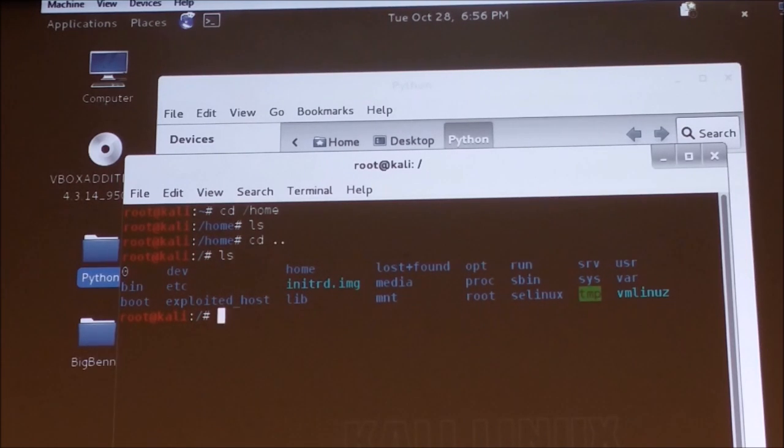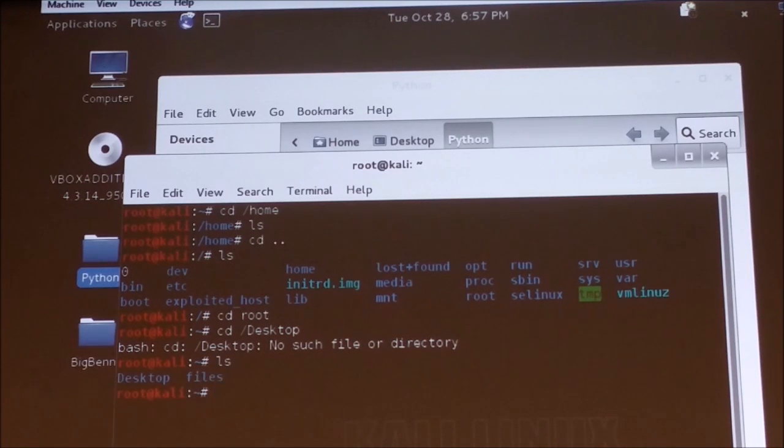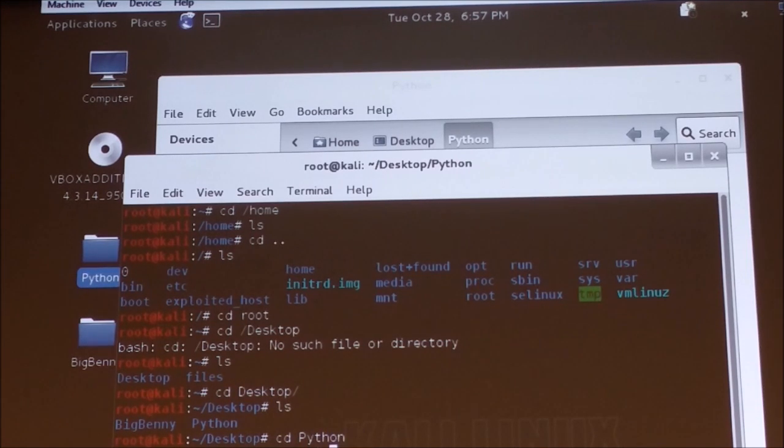cd. Hold on a second, let me see where it's at. What's that? CD desktop. Root. And then CD desktop. Hold on, let me see. There it is right there. Sorry. So it's CD root. Thank you. CD desktop. And then there's my Python folder. So I'm just, remember, changing directories into the Python folder.